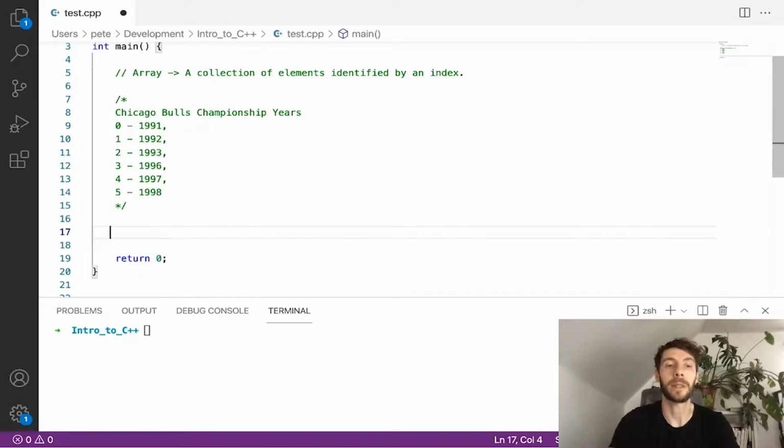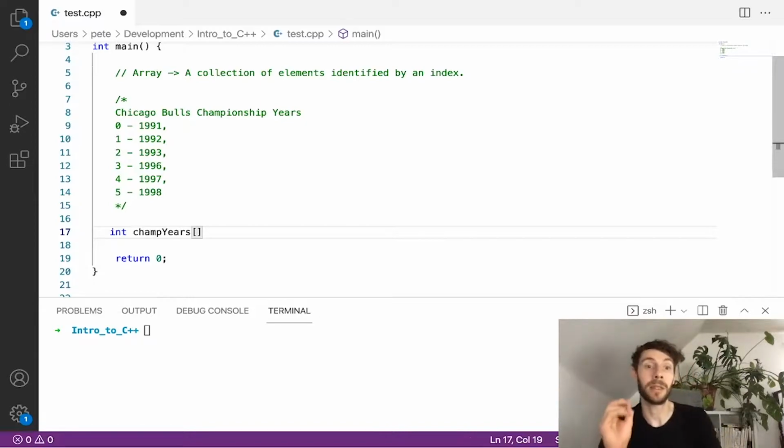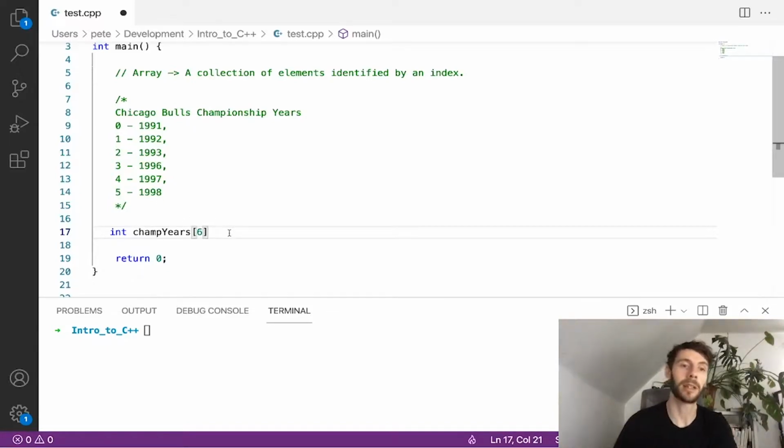It starts off by saying integer type, and we'll call the array champ years, because it's going to be championship years. And we have the straight brackets there, and in the straight brackets we need to put in the number of elements. And so we go from 0 to 5. So there's 6 elements. We'll say 6 elements here. And there you have it. That's your basic array declaration.